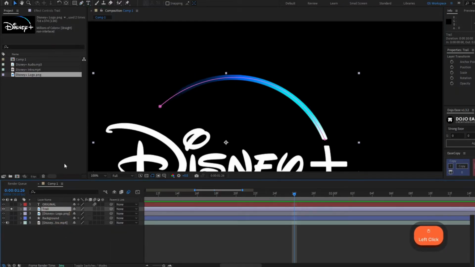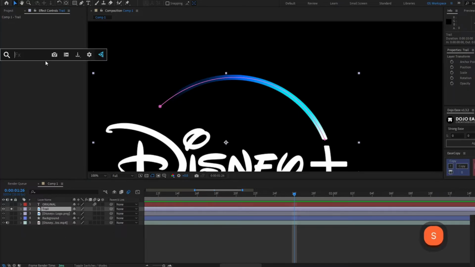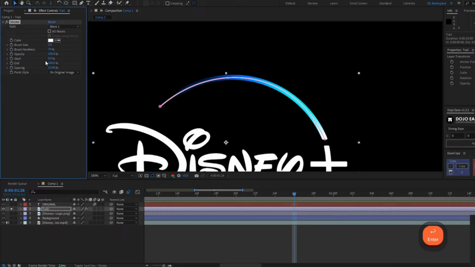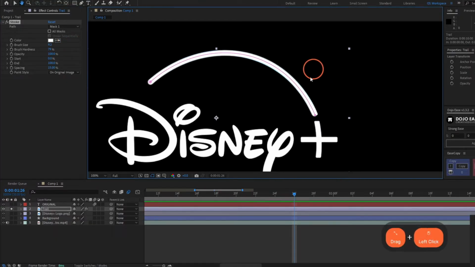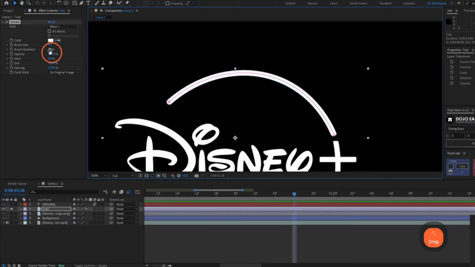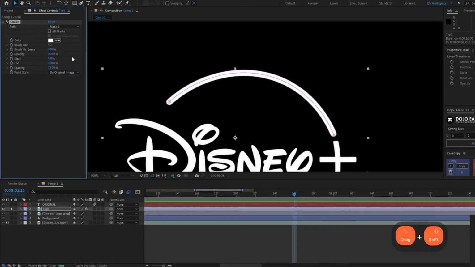There you go. Now let's add the effect stroke to make a stroke animation. Make sure that this mask you made is selected here and let's increase the brush size. So increase it until it covers the trail and make sure that this stroke doesn't touch other elements like this plus symbol of the logo. Increase brush hardness to 100% and decrease spacing to 0. This is to have a smoother stroke.